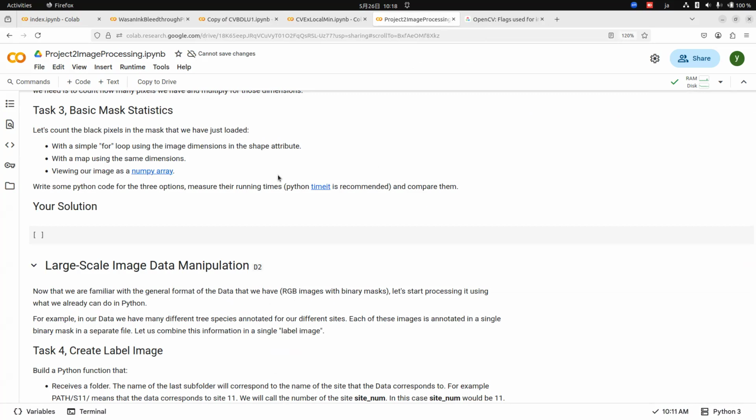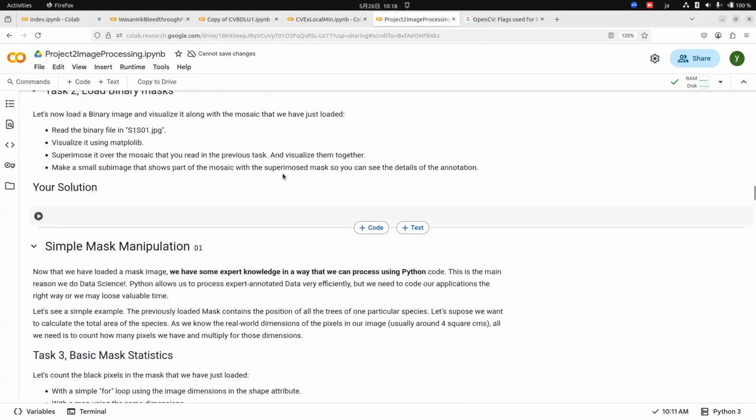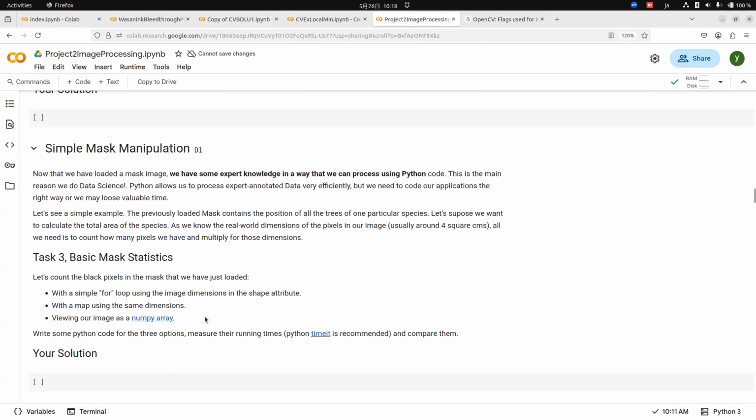You can do the same with a map. Map in this case is a little bit tricky to use. So this is marked as D1, 2, but this part with the map is a little bit more challenging. So don't worry too much if that is a little bit difficult. Probably you need something called a product to transform the image into something that you can iterate easily with a map. And finally, viewing the image as a NumPy array. We will be talking about that next week.